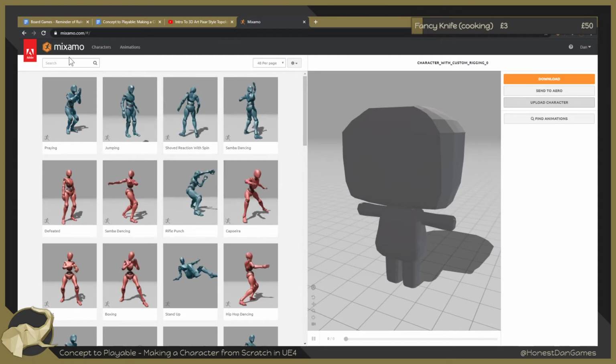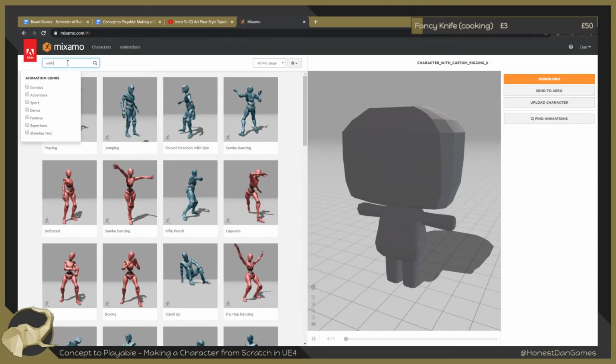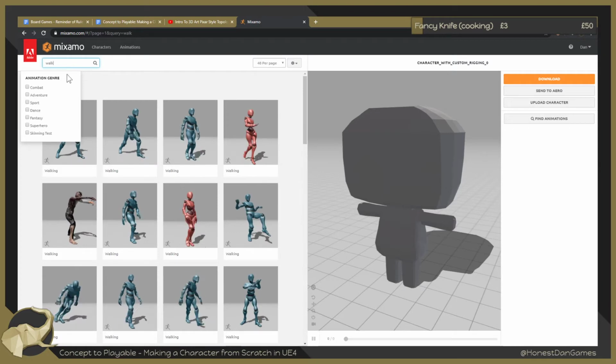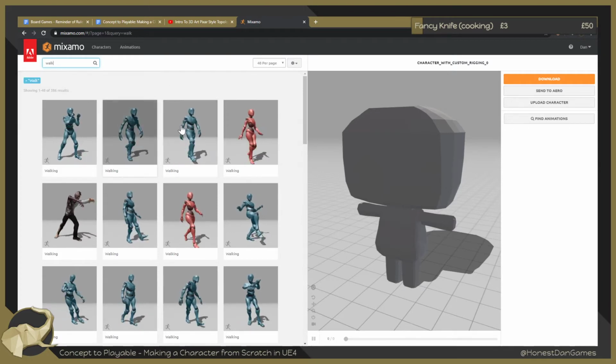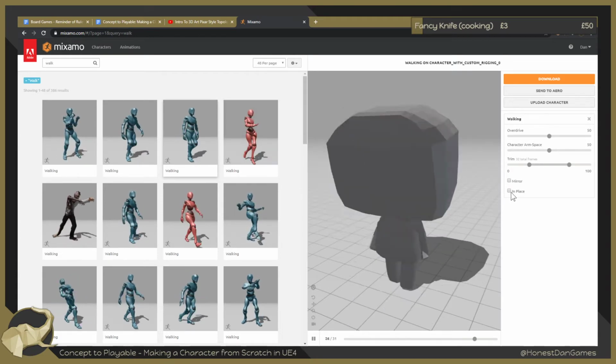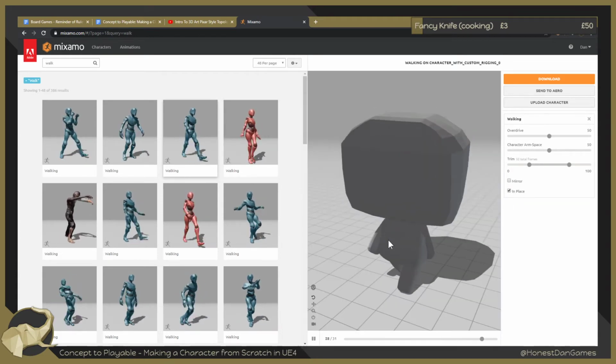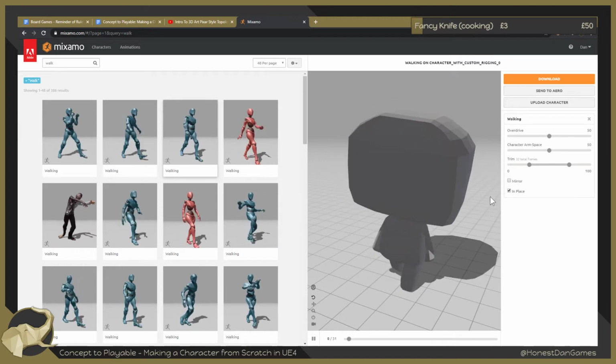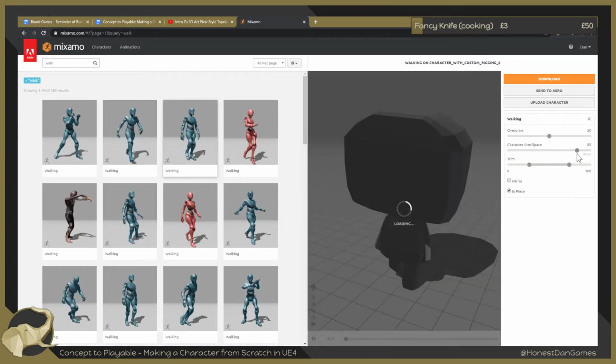Okay, sweet. So we're just going to go for a quick couple of animations. We're going to go for a walk, in place. Yeah, we'll give him a bit of a wider arm space.